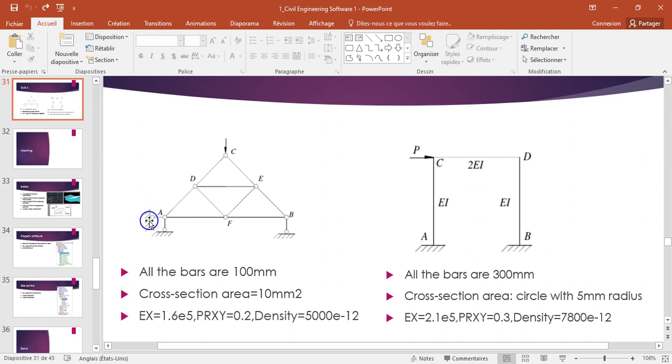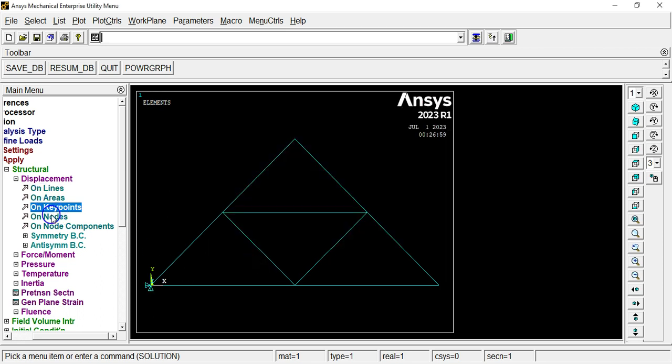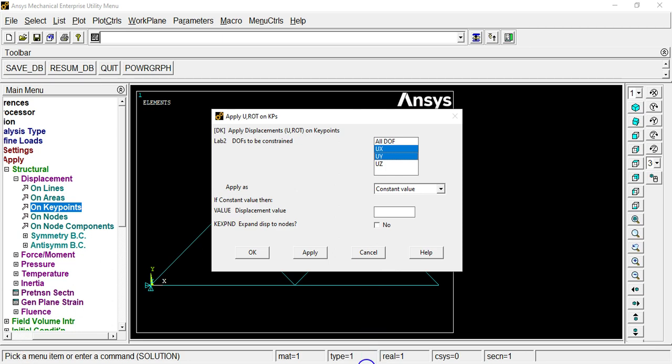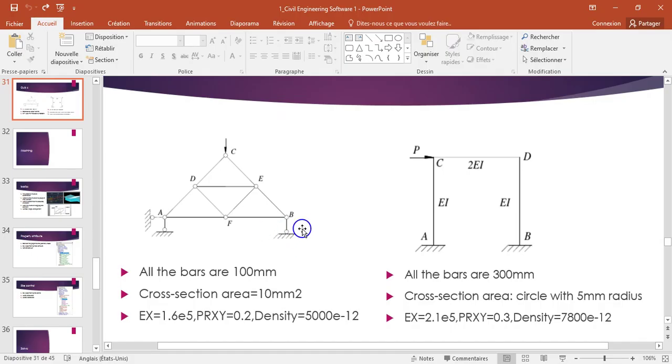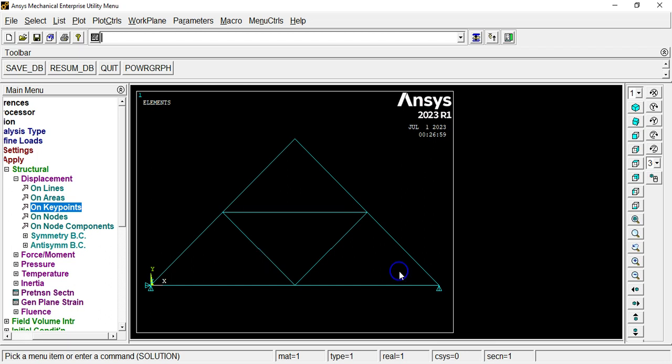So here we have on x direction and on y direction. So we have x and y, so we can hit apply. Okay, that's okay. Then on key points again, and then the end, and okay. So here we have just on y direction, so we can take just y direction, and then okay. So that's it.